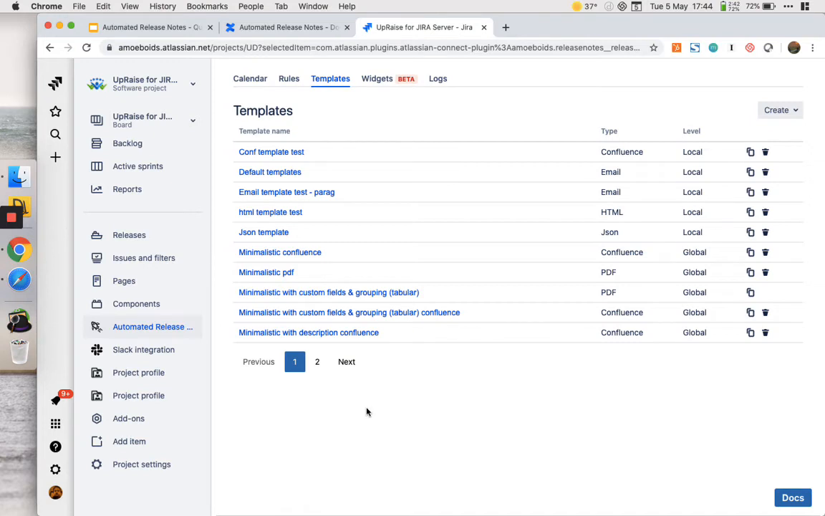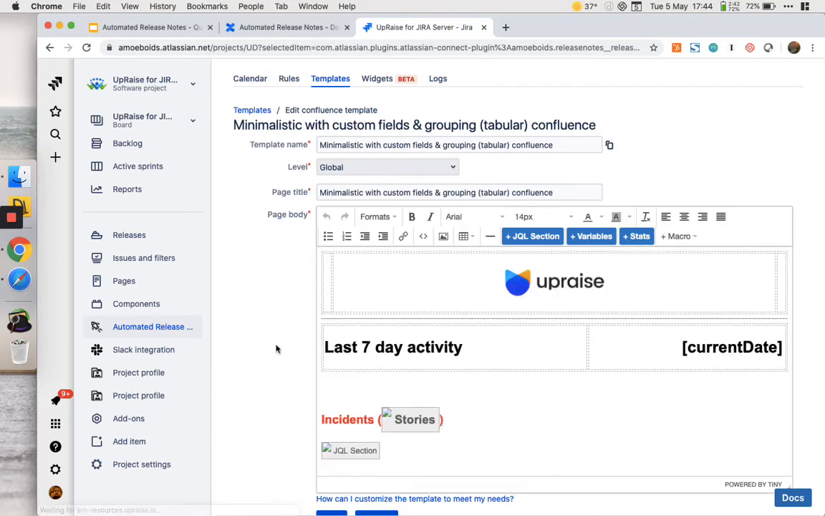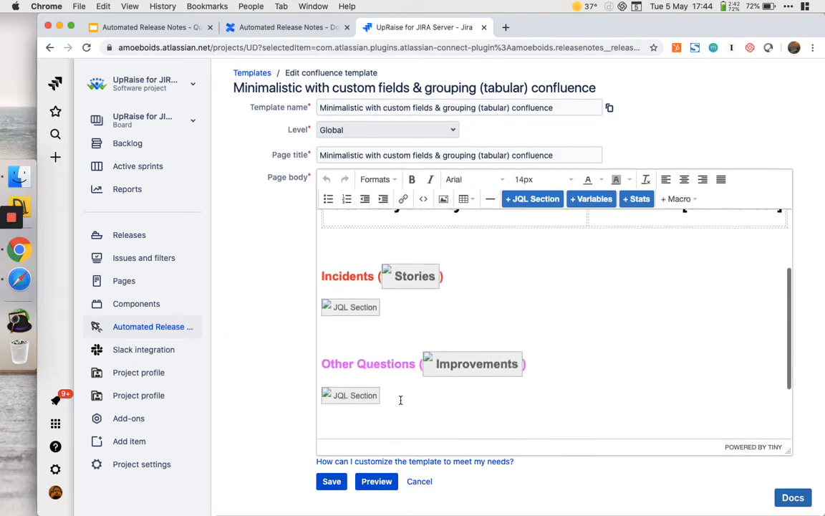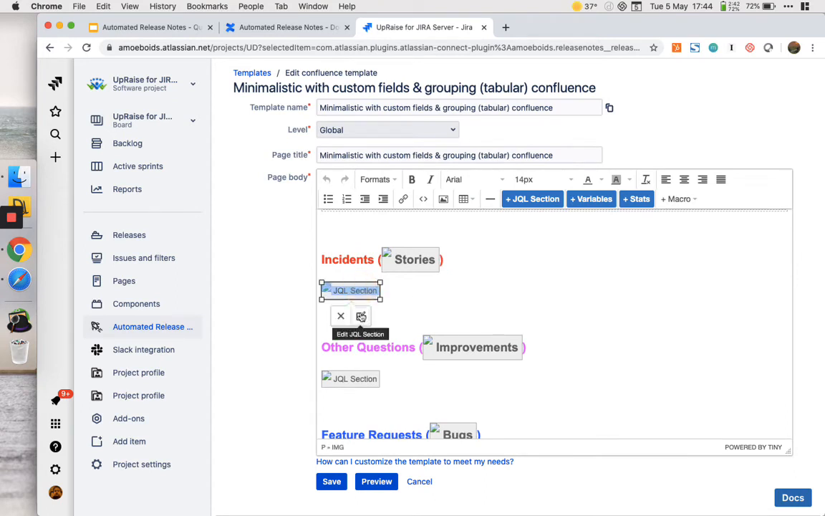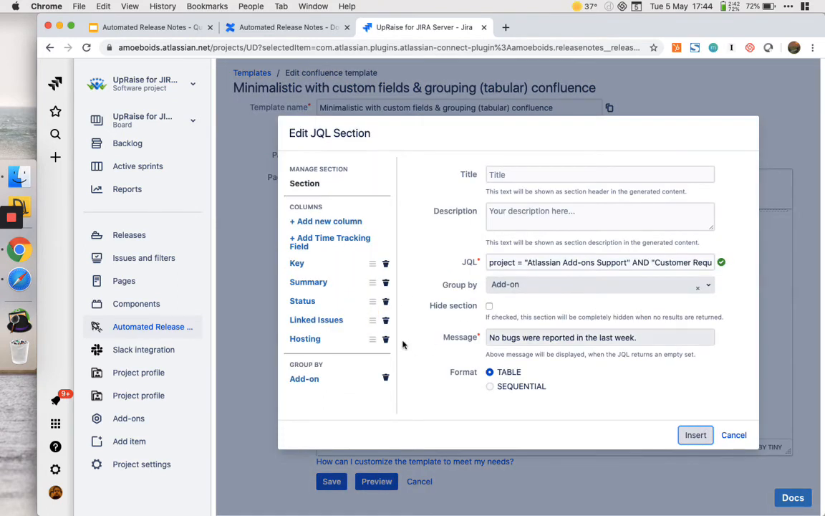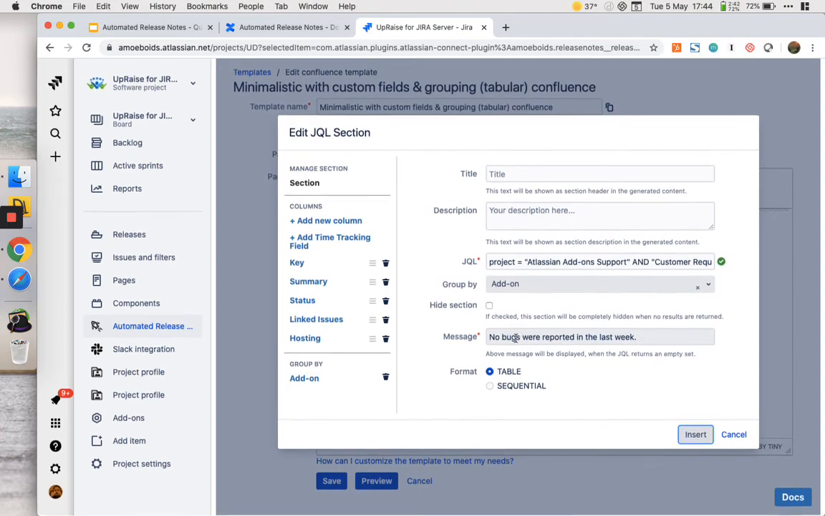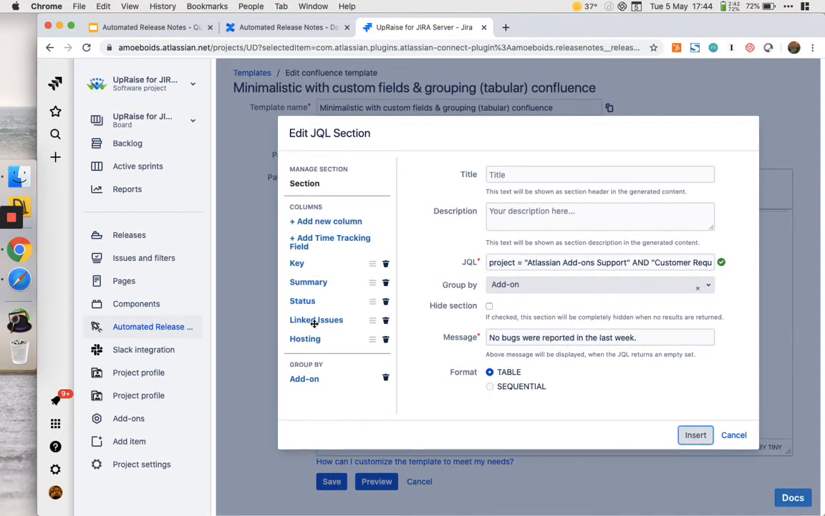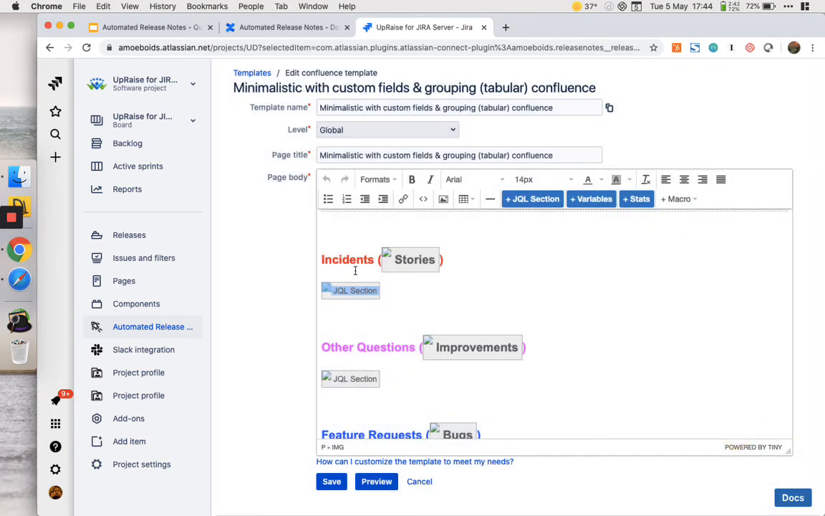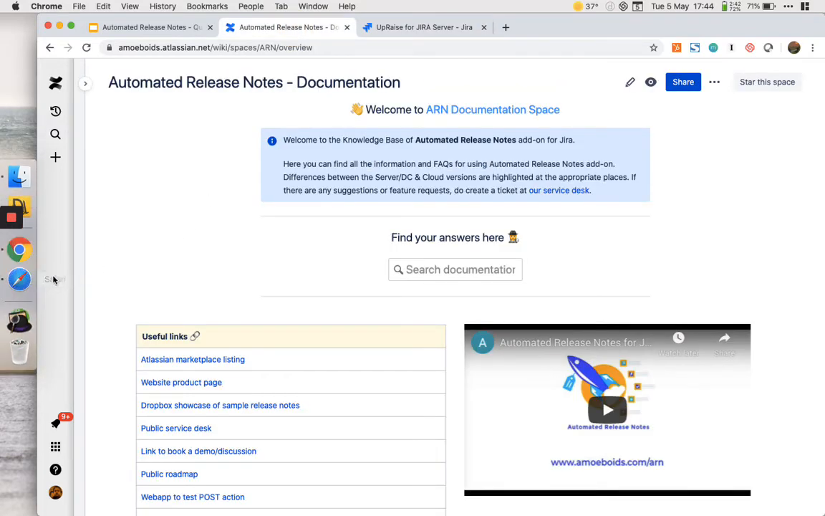So again, similar to what we did for the PDF templates, you can have a similar kind of Confluence template. So I'm just going to open up one of the Confluence templates that's already created, and you'll notice again the look and feel is exactly similar to how the templates are created. You'll notice format, tabular, sequential, what data points are pulled in. So all of this you can configure on your own. Now let's look at how this looks like when viewed in Confluence. Give me a second.